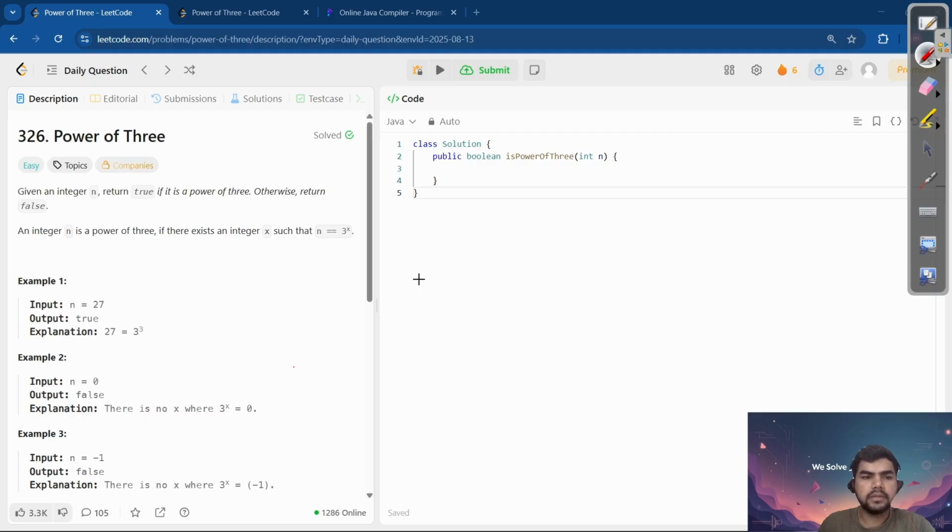So we'll write some starting range of powers of 3. 3 raised to 0, this is 1. 3 raised to 1, this is 3. 3 raised to 2, this is 9. 3 cubed is 27. 3 raised to 4 is 81, and 3 raised to 5 will be 243. Okay, so this is the range, and we have to find if n lies in this range.